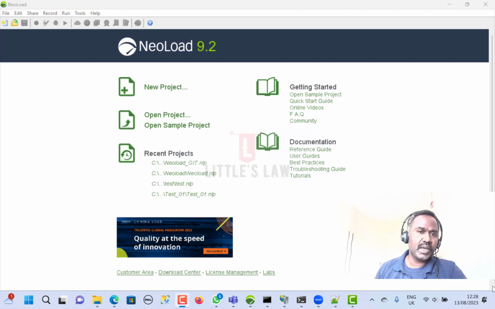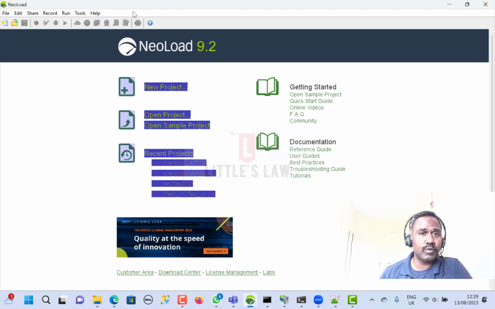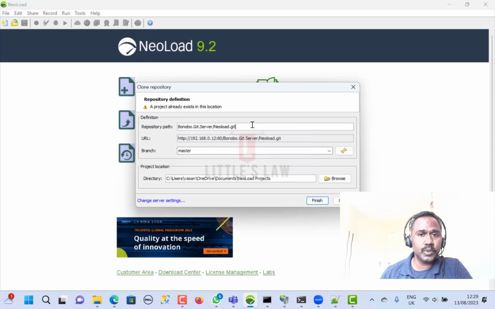So now you have created your project. Someone in your team has created your project and has published all the changes to the repository. And you are now someone who wants to open the project as a fresh project from the GitHub repository to your local machine. So how to do that? For that, you have opened your NeoLoad. Click on share, click on clone repo, and you have to get your repository path from your team.